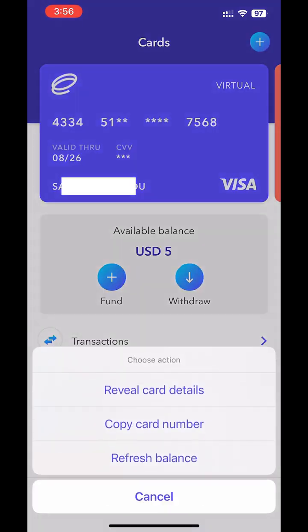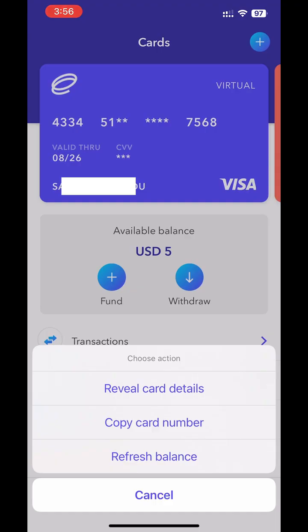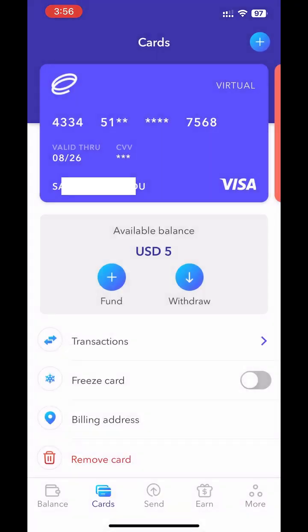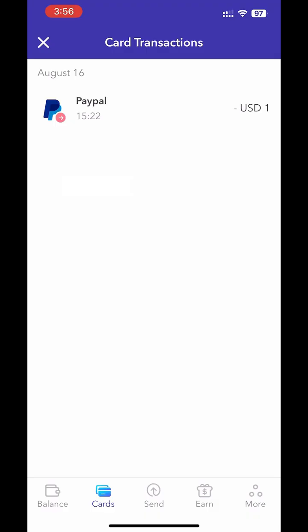Now your card has been created. If you want to review your card details, just tap on the card and this option will appear. Let me show you my transactions. So you could see PayPal has deducted $1 for my verification process.